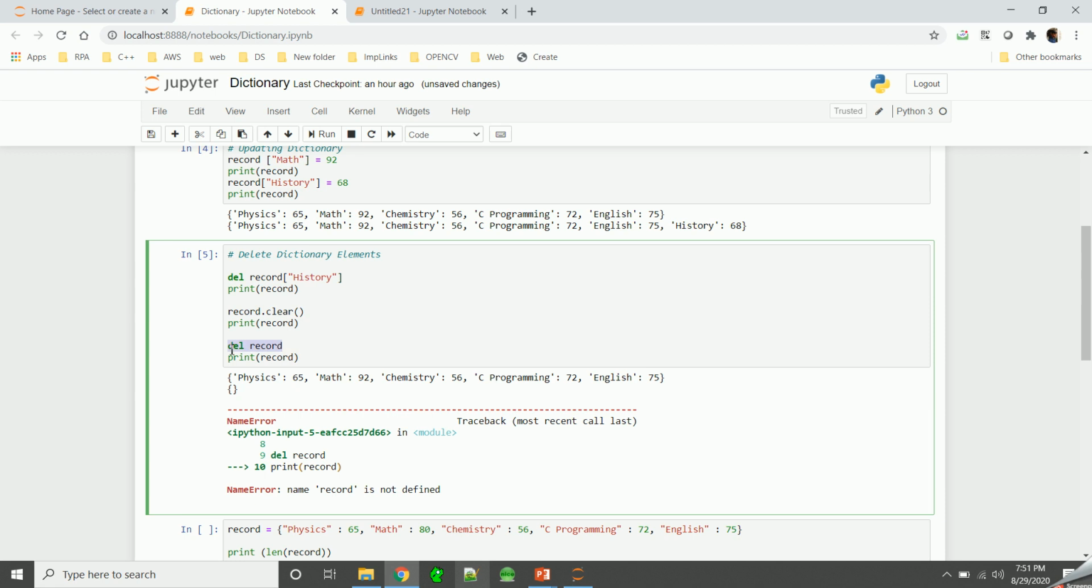Next what we have done is we have deleted the entire record, meaning along with the values we are trying to delete the dictionary itself, and then we are trying to print. Since we have already deleted this dictionary, while printing it says the name record is not defined. This is because we have deleted the entire dictionary along with the values. That's why it's giving me this error. So if you comment this line of code and perform the operation from the first, then you will not get this error.